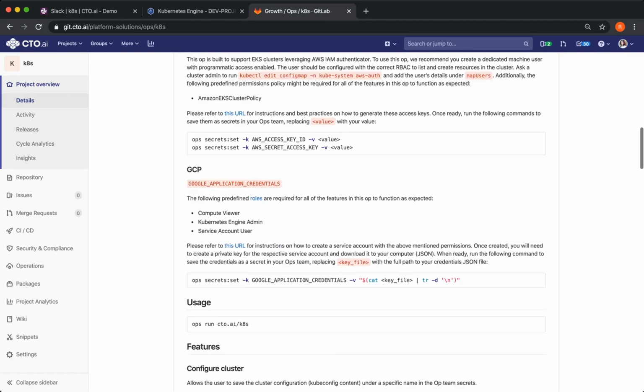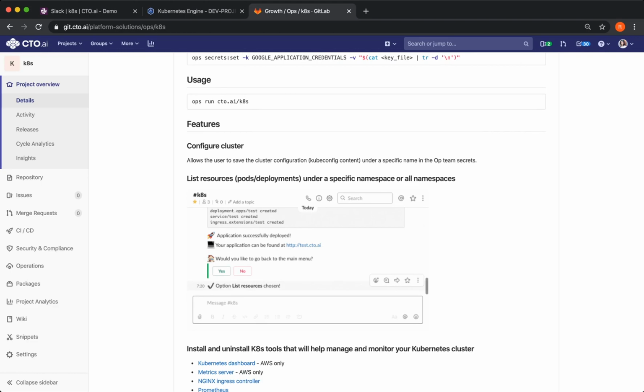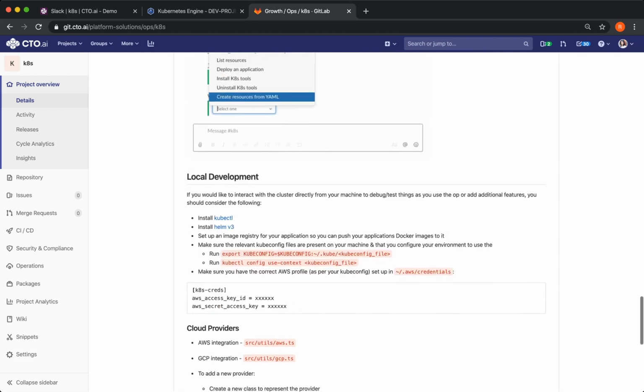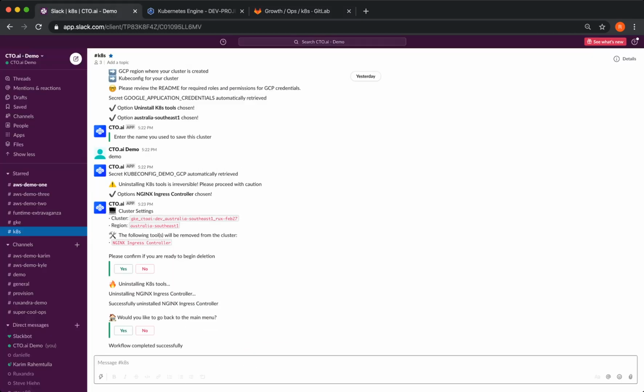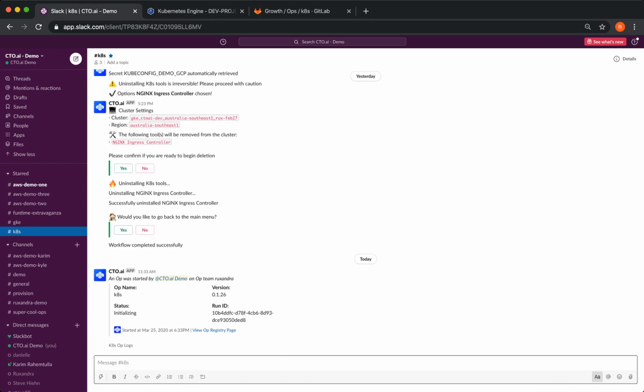The other aspects that are captured in the README just walk through the main features in the op that we'll walk through in a few minutes, as well as mention some details as to how one can contribute to this op. So let's jump in and start this op. In order to start it, we will run ops run k8s. And what happens right now is we are actually pulling the code behind this op and starting a pod in our infrastructure, in the CTO.ai infrastructure that runs the Docker image of this op.